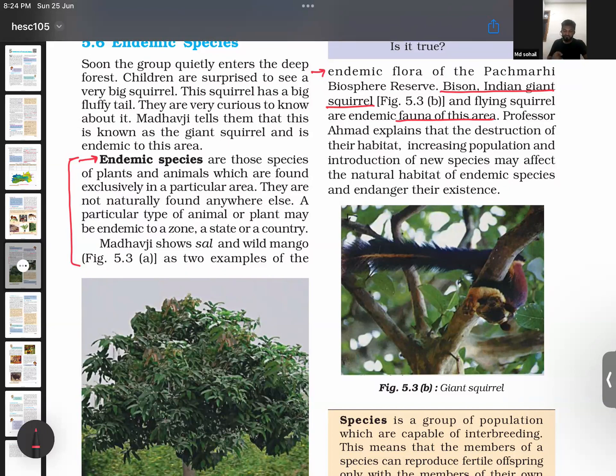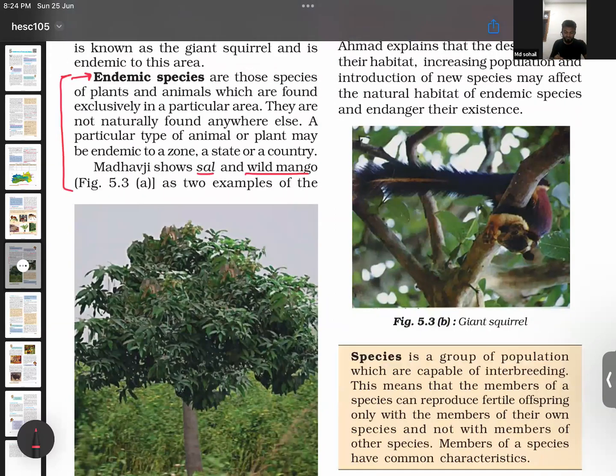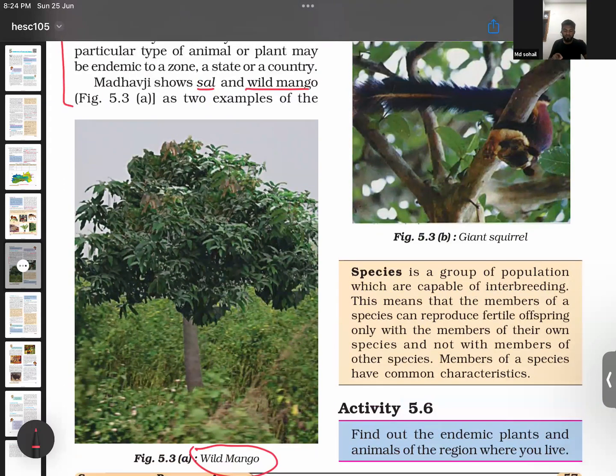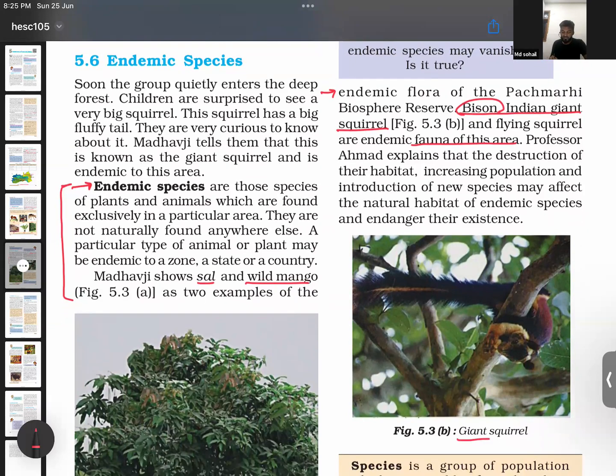See here. In the Pachmarhi Biosphere Reserve, there are sal and wild mango trees. See this figure here. That's a wild mango tree. Okay. And there's a sal tree as well. Which are endemic flora and are found in Pachmarhi Reserve only. Like that, we have examples of fauna also. Bison, which basically looks like a bull. Okay. And then you have the Indian giant squirrel, and there's one more, a flying squirrel. These are the animals found in Pachmarhi Reserve only.